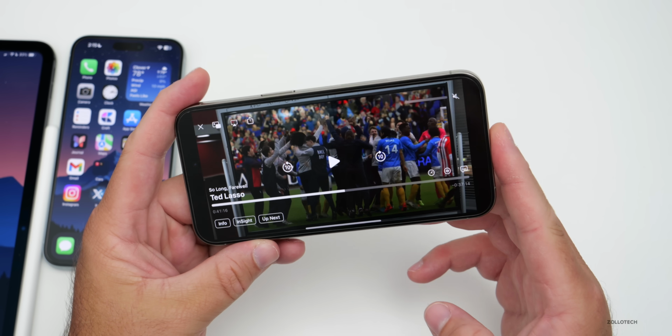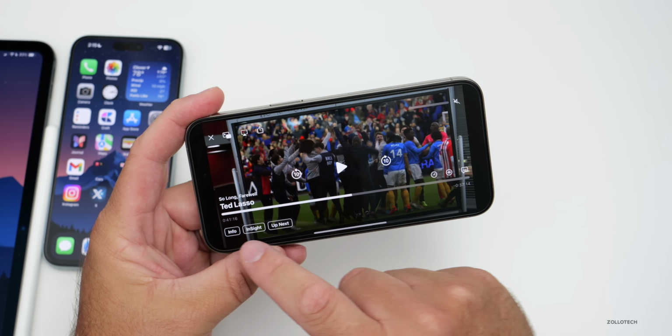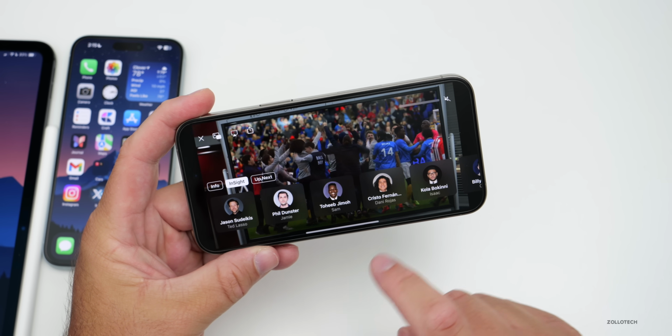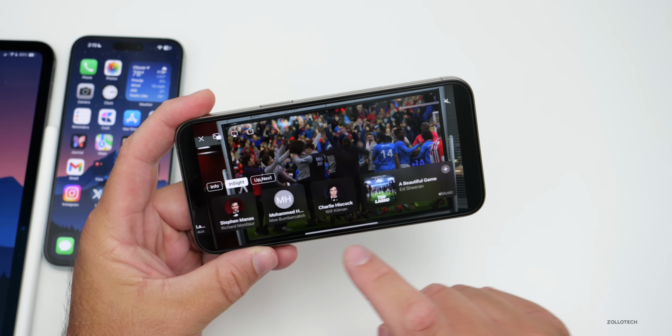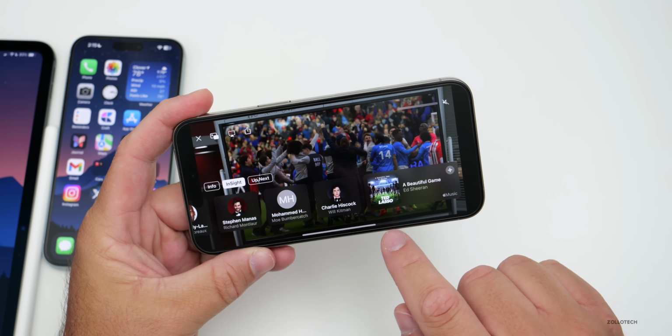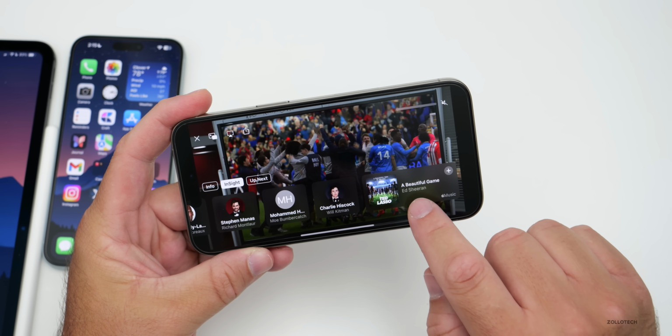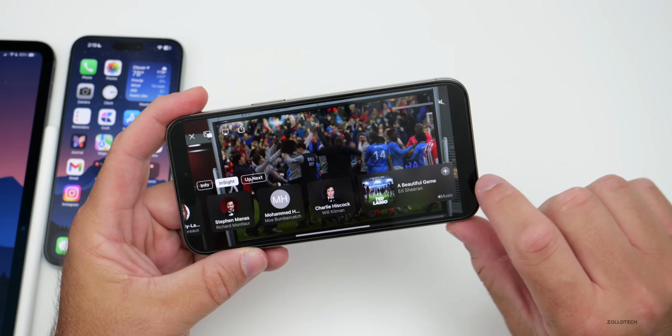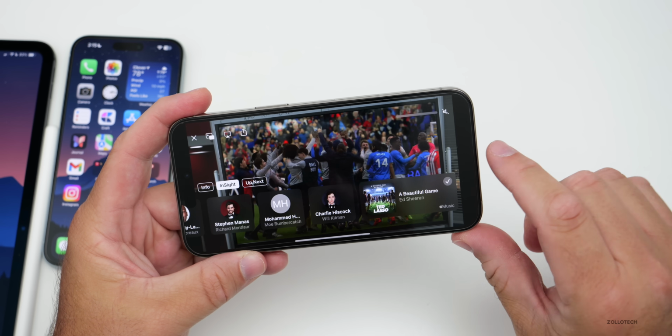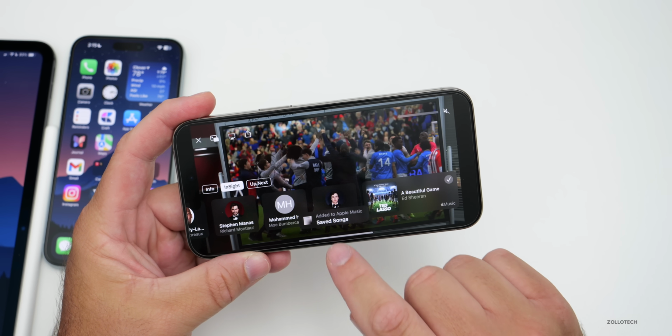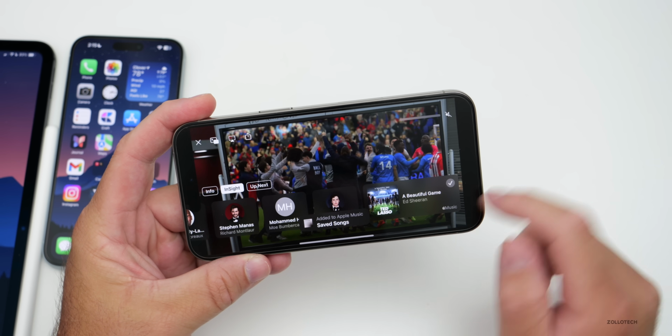If you're in the TV app and you're watching a TV show or a movie that actually has the Insight feature, you can not only see the actors and actresses taking place in the film, you can actually see the music that's there as well. It says A Beautiful Game by Ed Sheeran, and you can actually press the plus button to add it to your music library. So if you want to go to saved songs in music, you can do that.